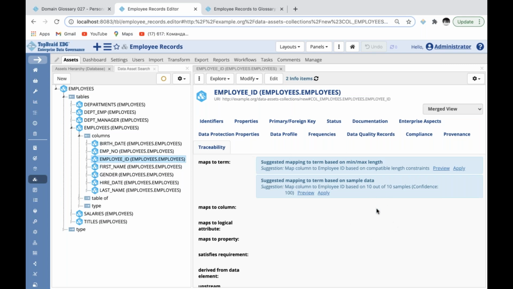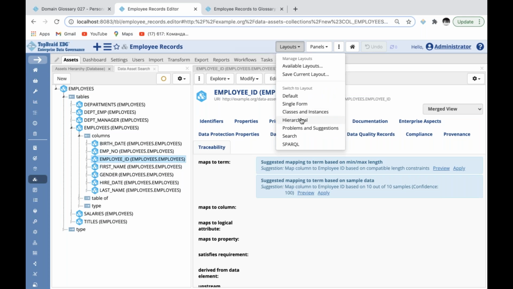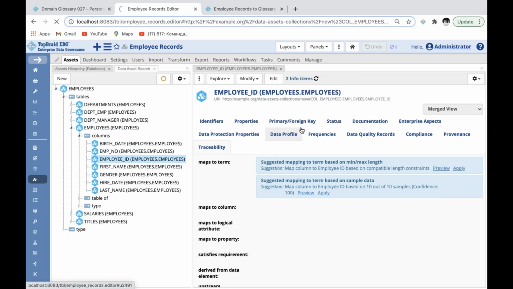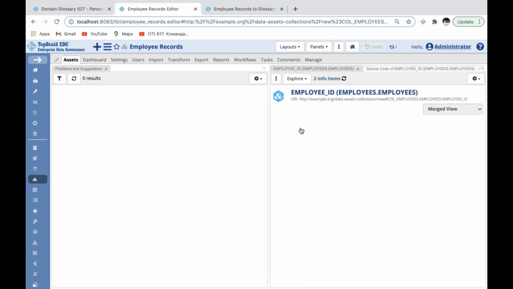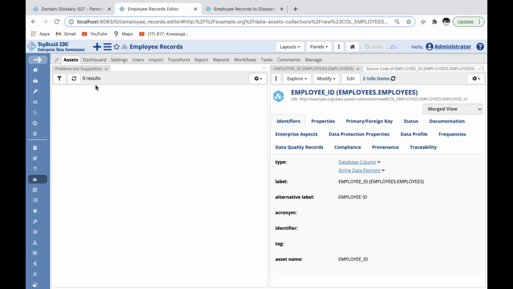We have employee ID here, we have employee ID in the glossary, but this suggestion does not rely at all on matching the name of the column. It really relies on data, and on profiling and on sampling. So we could do it by looking at the individual data element, but of course, you'd probably want to do it for the entire data source, and I'm going to switch to a view that will let me do this for the entire data source and just run matching here.